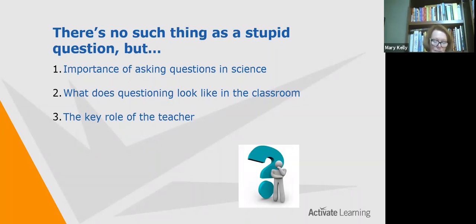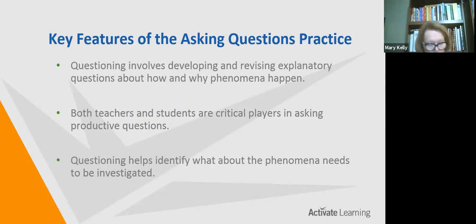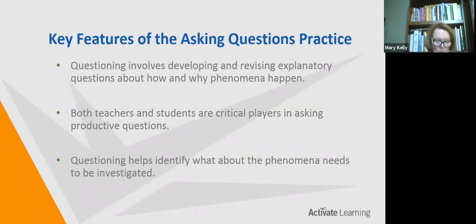So I would like to address this challenge by discussing 3 aspects of the scientific practice of asking questions: the importance of asking questions in science, what questioning looks like in the classroom, and the key role of the teacher. The development in the skill of asking questions will be key to moving students' questions from what happened to how and why something happened and takes place over time. Keep these key features of asking questions in mind as you develop a driving question board with your students.